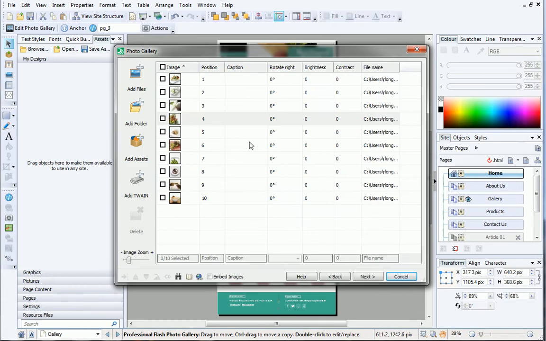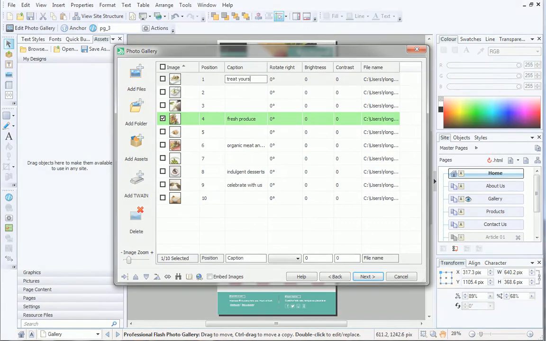Your pictures will be displayed in the photo gallery dialog. If I select a picture, you can see these buttons at the bottom of the dialog become available. These can be used to rearrange, rotate, or add captions to your pictures. Alternatively, you can click on the fields next to a photo and input values as appropriate. When you've finished editing the content of your gallery, click Next.